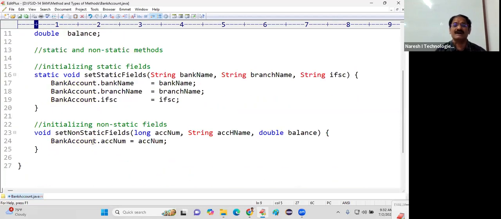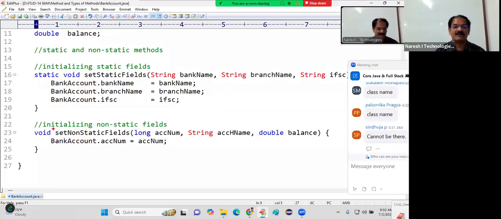Then how to refer to the object? You are calling this method by class name or by object reference? Is this method static or non-static? This method is non-static. Then a non-static method you call by using what? Object. Yes or no? When you call with the object, that object will travel here. That object will come. And where is that object stored?